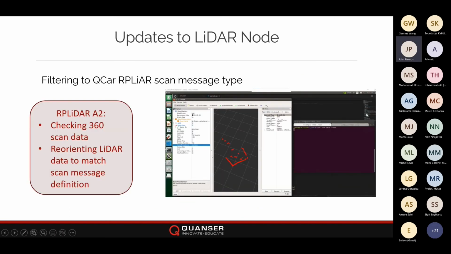And so the last step is now to look at the LiDAR itself as another of the main great sensors that we have for our QCar. We have made some changes in the way that we treat the LiDAR information. Part of this was checking the actual 360 scan to make sure that it is compatible with the way that the ROS ecosystem is expecting this information. And we did some data conversion to reorient the LiDAR to match the way that the ROS scan message definition is expecting this to look like.